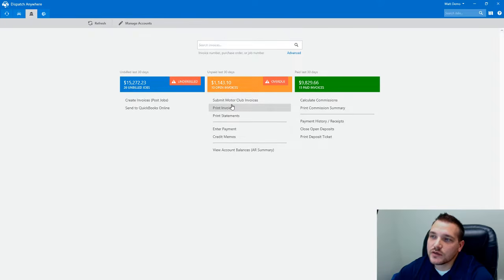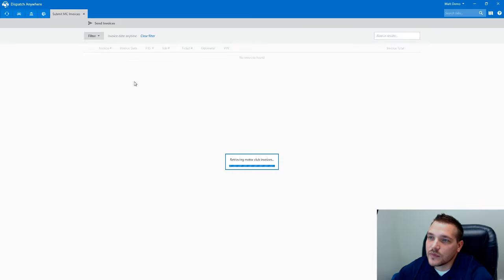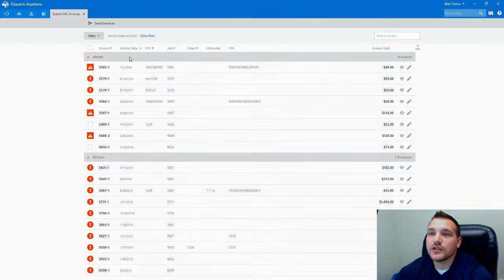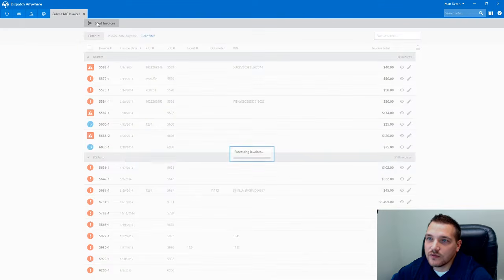We're really going to get into this section here though. So for any of our customers that are doing any sort of motor club billing, let's go ahead and click on this. After the call is posted or verified or checked over, it's going to drop into this motor club billing section. So this would show us all the invoices that have not been billed yet. So we have Allstate, this BG Auto account, so on and so forth. We would be able to select the ones that we want to send. We hit send invoices at the top.